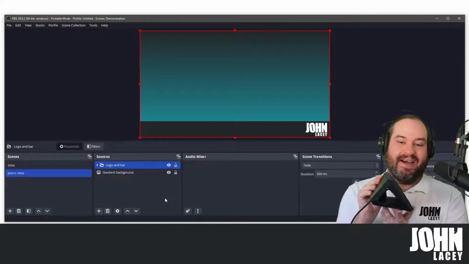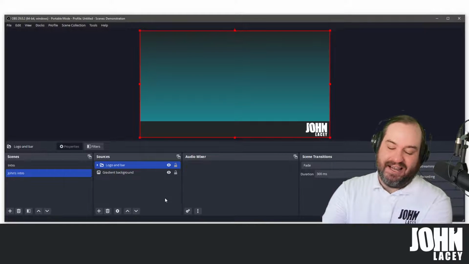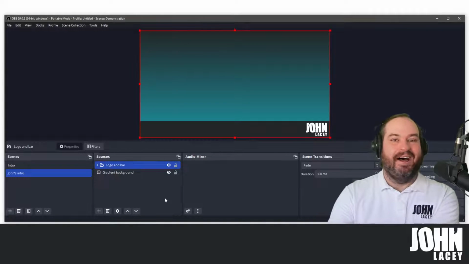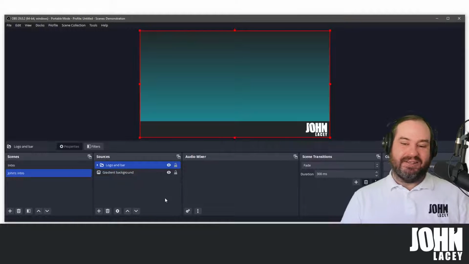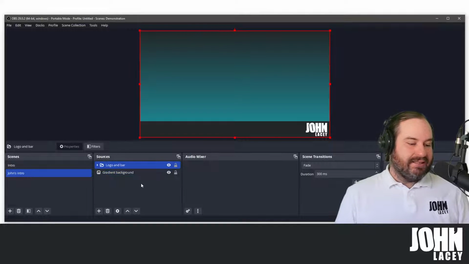I love my Stream Deck. I'm pretty sure Walter loves his Stream Deck as well. So I've got the extra large there and it's changed my life. And I'll talk about how we can actually switch to different scenes with OBS a little bit later on today as well. So that way we've got the ability to bring those together.